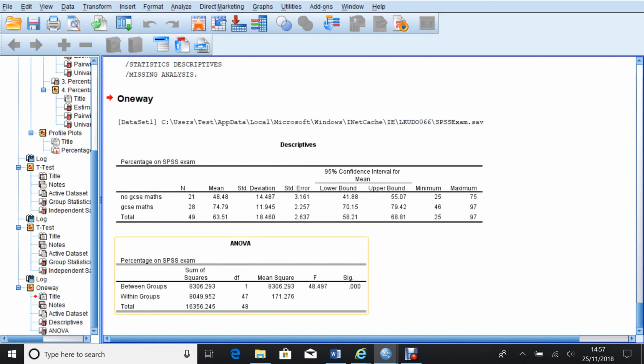And as we can see, our ANOVA table is telling us that these groups are significantly different. So again, selecting that group is telling us that our interaction is where students attend greater than 50% of the time and they have GCSE maths, they're scoring significantly higher, which is this group here, 74.79, than the no GCSE maths group, which scored 48.48.